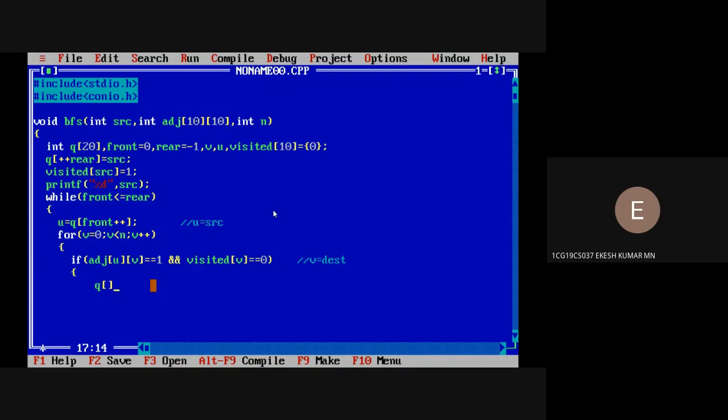Q plus plus rear equal to, Queue of rear is equal to V. What is my destination? V is my destination. So we are just incrementing the value of rear and placing my destination. This is the first visited node from source, correct? Yes, ma'am. Earlier we placed only source. Only source was placed in the queue. Now we are placing the destination value to the queue.